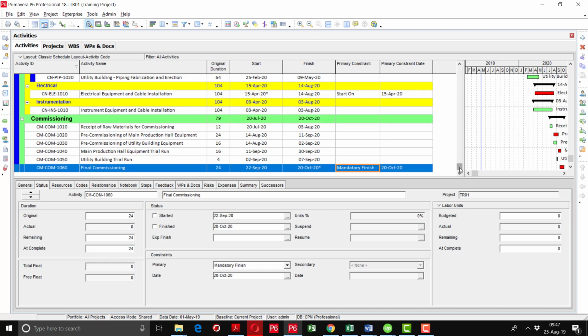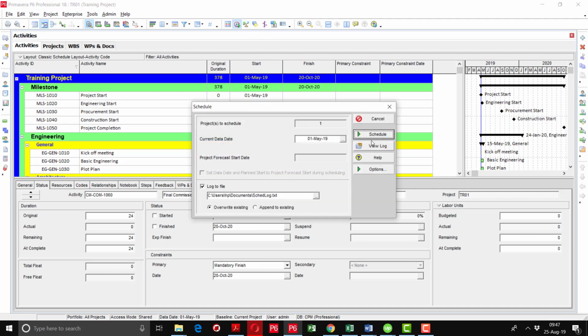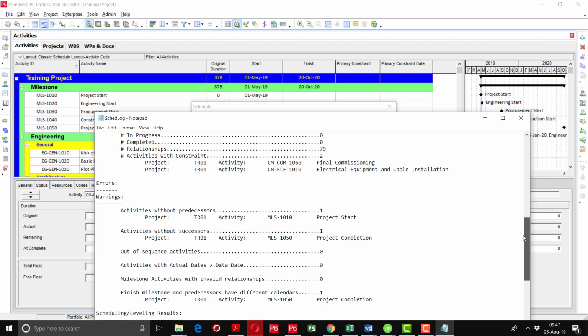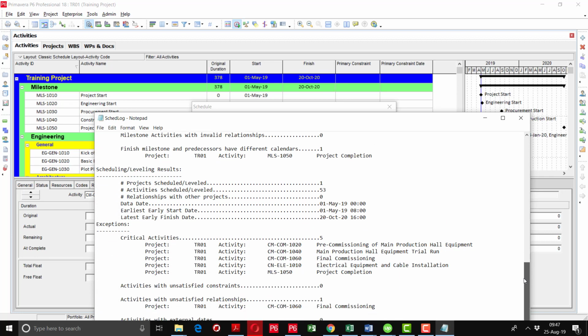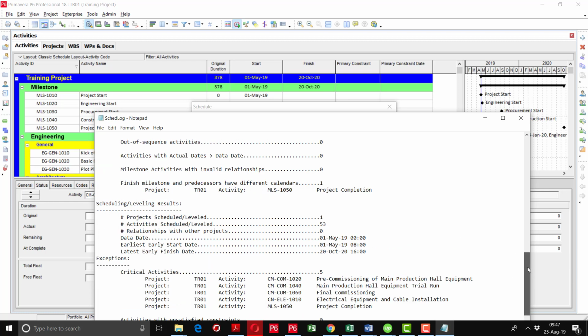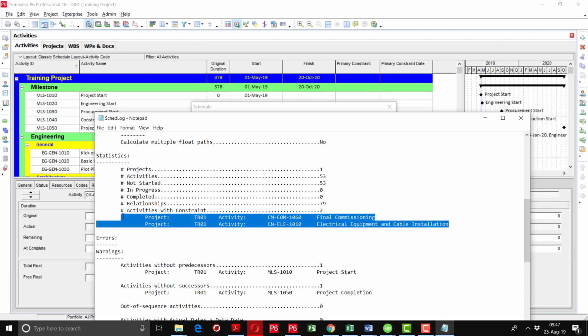After applying the mandatory constraint, if you see the schedule report, it will show a different report. Now you can see that critical activities are showing 5, and you can see the report of constraints here as well, that we have applied 2 constraints, and that is showing in the statistics report.